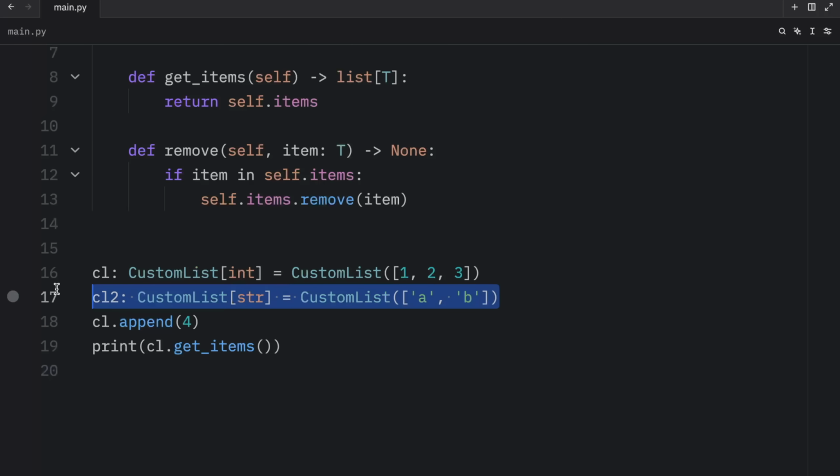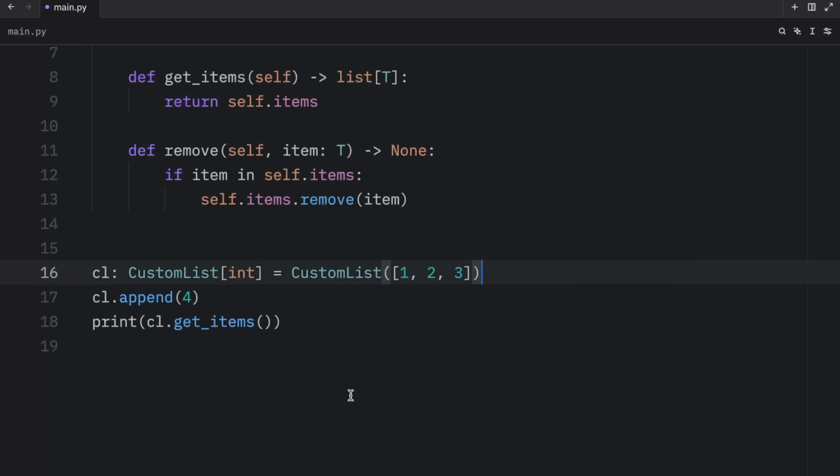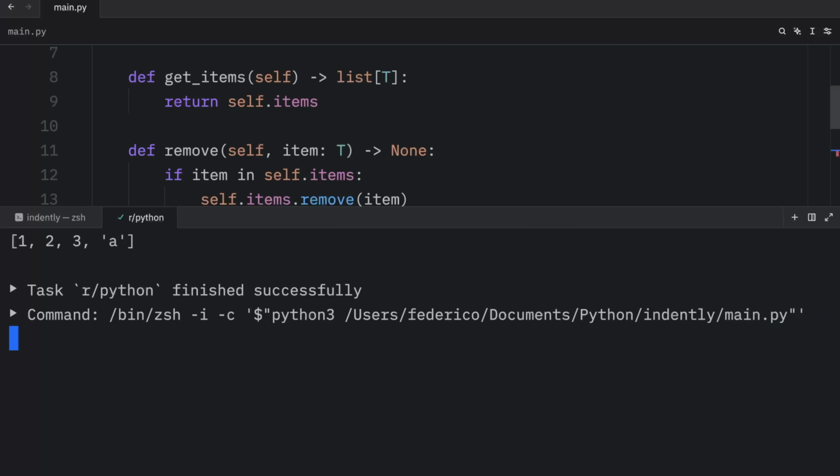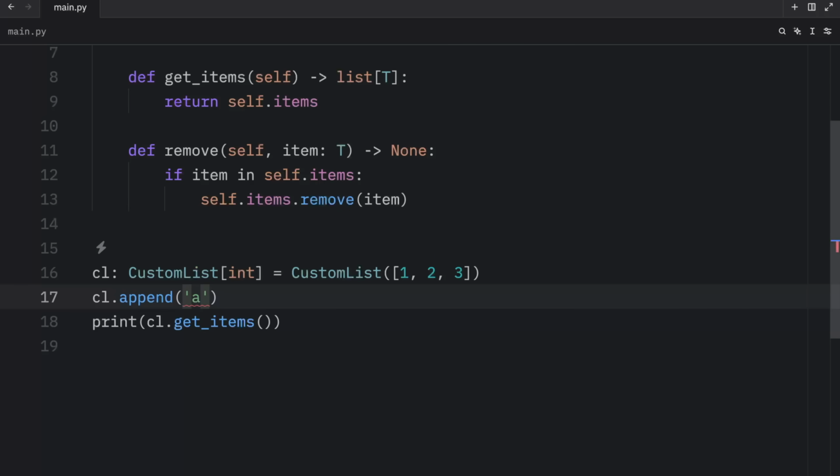But let's remove the second example, because what I want to show you next is that you can still append different types to the list. For example, if we type in cl.append a, this is still going to work. And that's because type annotations are not enforced by Python. So they won't prevent your code from running, even if you insert a wrong type. They're just there to help you during development by providing information to your static type checker about what type should be used, and what's compatible and what's not. And that's why this code will still run.